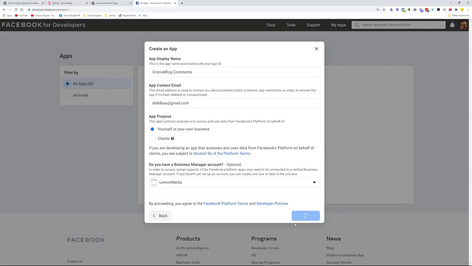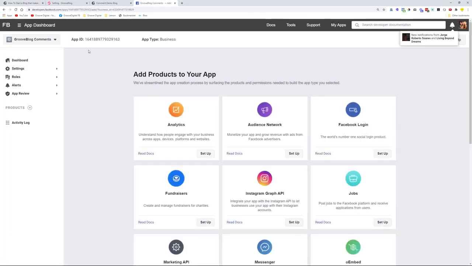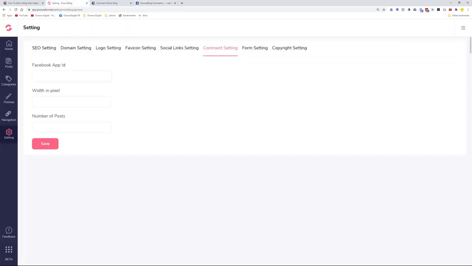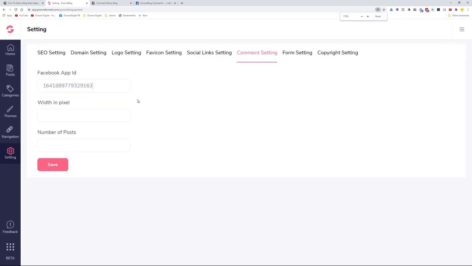And this will load in and send us to the next screen where we actually can see immediately our app ID displayed over here on the top of the screen. So what we need to do is click the copy, bring it over here to our settings on our GrooveBlog account, and paste these numbers in. So this will be the Facebook app ID.